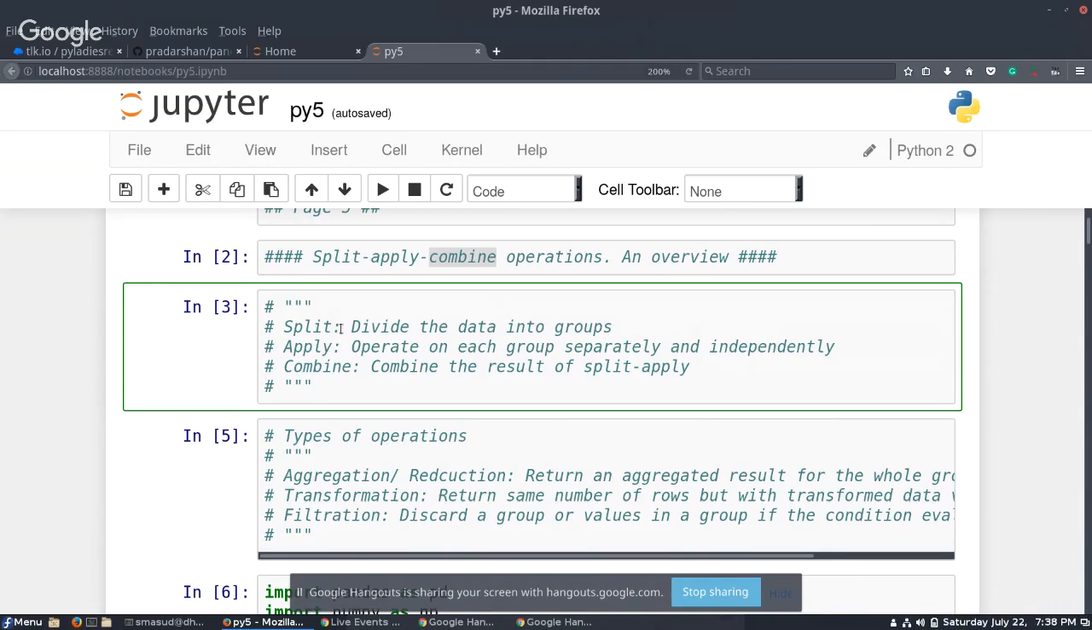So the split operation basically divides the data into groups. The apply operation applies a function on each of the groups separately and independently, which means that the result of the operation on one group does not affect the result of the operation on another group. And once I have obtained the results, I can then combine the results of split and apply into one data frame.